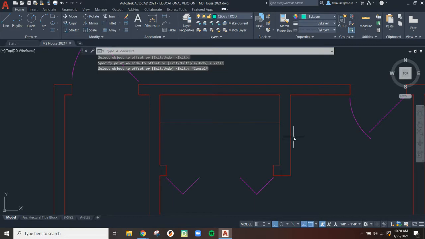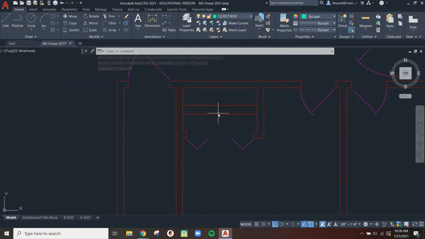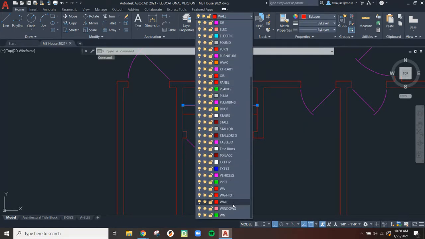Okay. And while I'm here, I'm going to use the offset command again, and this time I'm going to do 18 inches. I'm going to offset this line 18 inches forward. So what I've just created here is a closet that I believe is going to be going in a bedroom, and in that closet, I'm going to have a closet rod. So I'm going to put that on the closet rod layer.